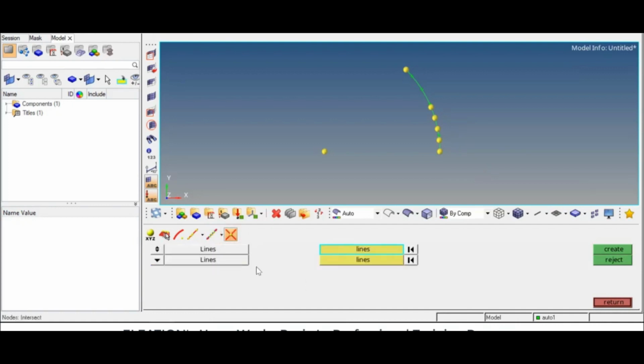Last is the intersect option. To show you the intersect option, I need multiple lines. So here I have multiple lines. Now in the first line I am going to select this, in the second line I am going to select this. As soon as I click on create, it will create a node at the intersection. So that is the last intersect option in the nodes panel.